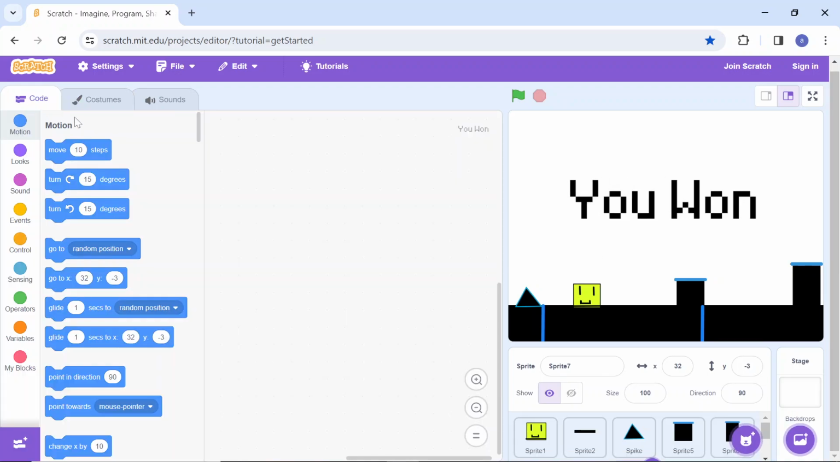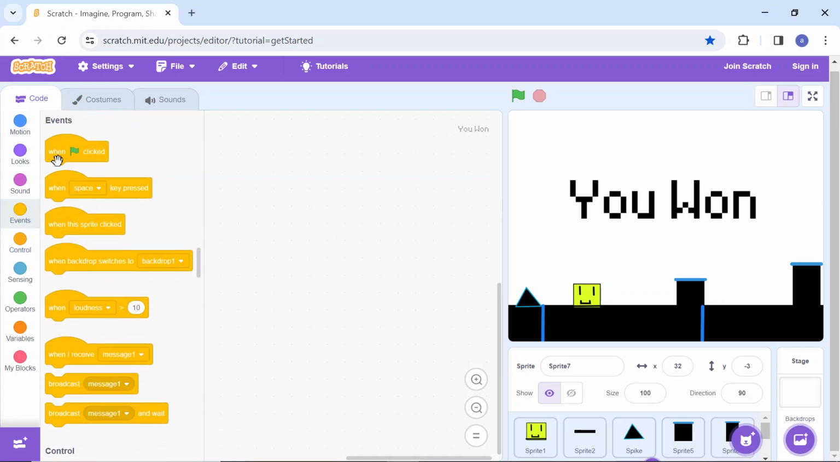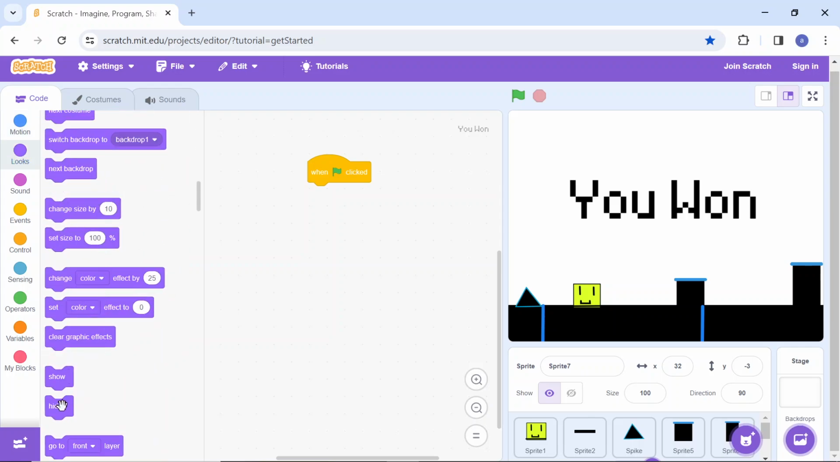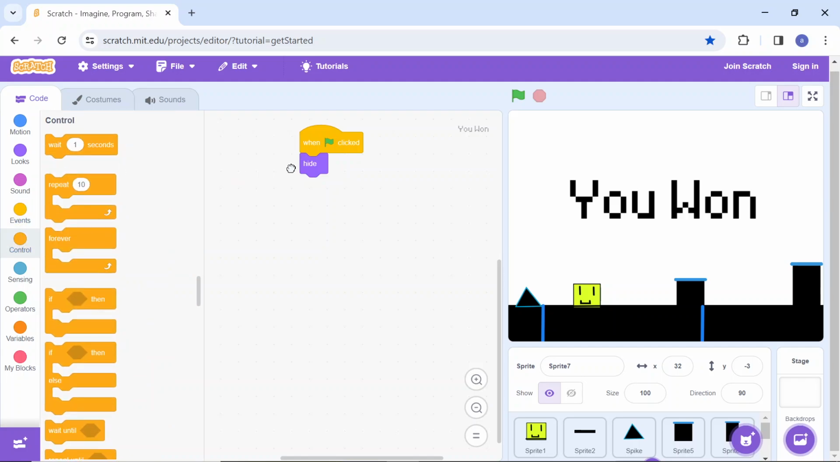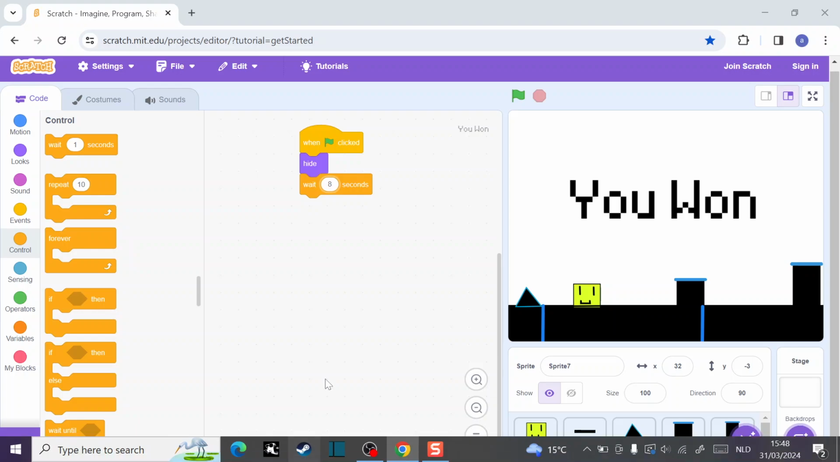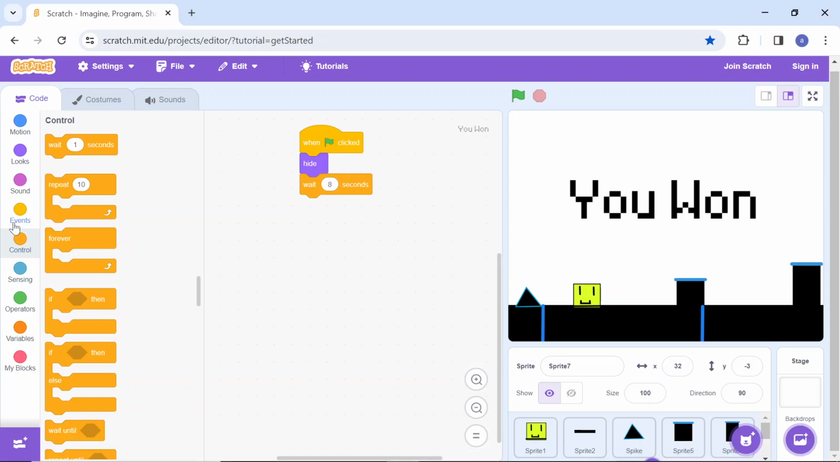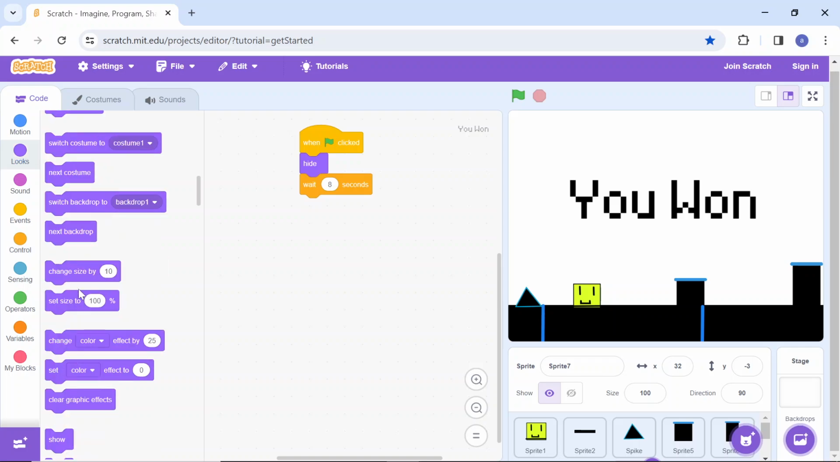Now we're going to go ahead to programming, and what we're going to put is like this. When green flag clicked, we can't see it, so it's hidden. That's why we're going to put hide. Now it'll be hidden. Then we're going to wait for maybe like 8 seconds. You could choose 8 seconds, then we want it to show. After 8 seconds, we want it to show.